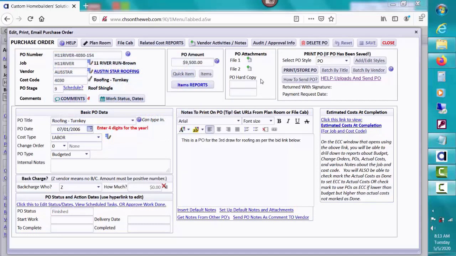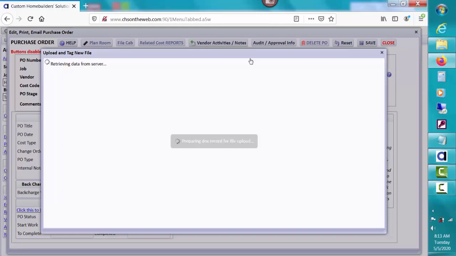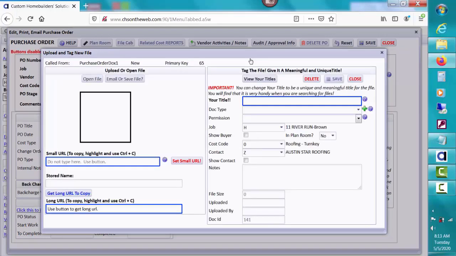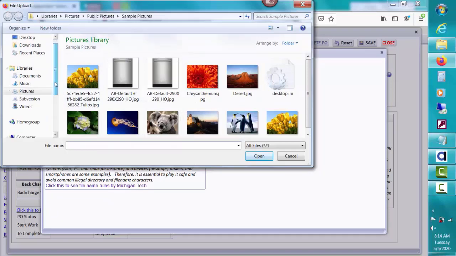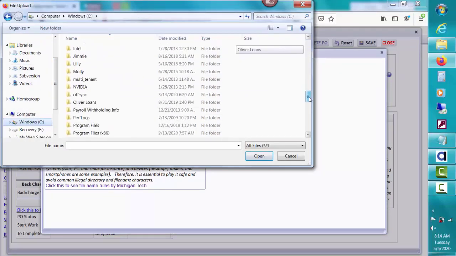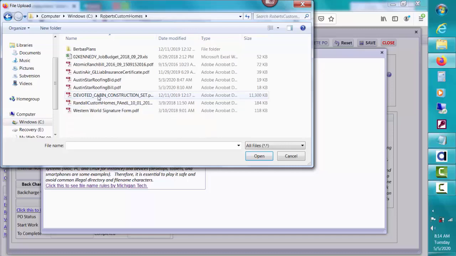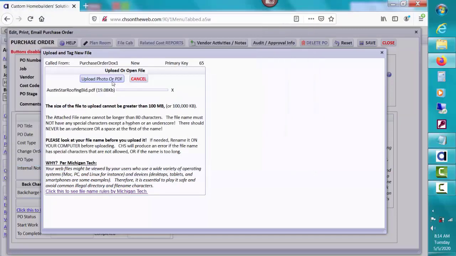So the first thing I'm going to do is upload their bid and attach it to this PO. I just made a strange little bid that I'm going to upload, and then I'm going to go to my folder for Robert's Custom Homes, and I see that I've got Austin Star Roofing bid right here. And so I'm going to upload it.